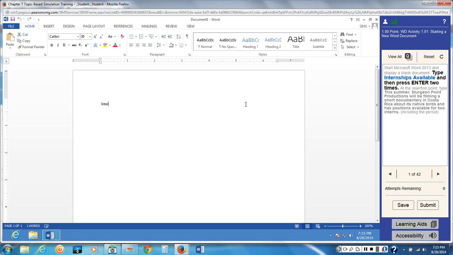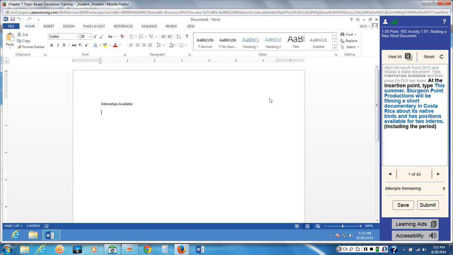So what you do is you do the task. And I want to hit enter 2 times. If you get it right, it will come up and go to the next task. If you get it wrong, you're going to see it says incorrect. At the insertion point, type all this text. So I'll type it.